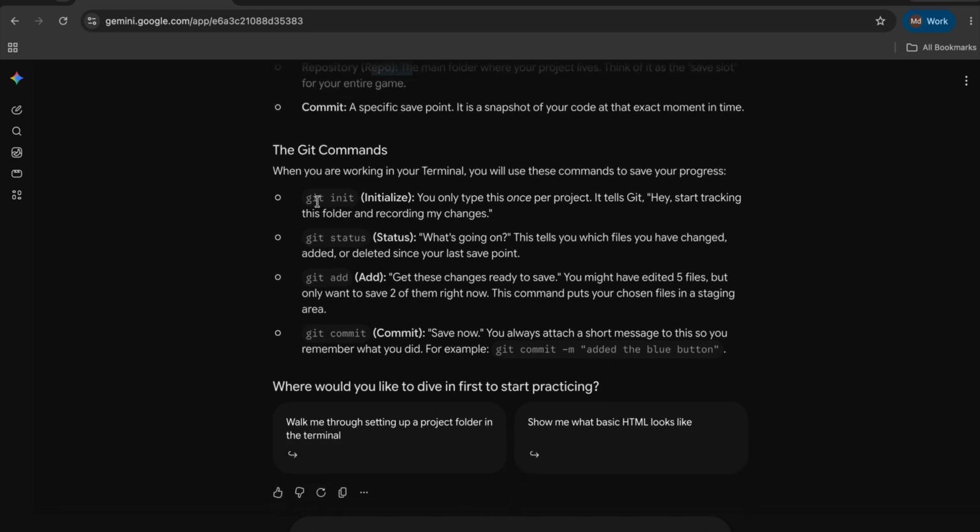The basic command is git init, that is git initialize. We only type this once per project to initialize git. Git status tells what's going on: which files have been changed, added, or deleted. Git add will help you add those changed files so that you can commit them, and in the end we commit those files to the repo. There are other commands as well, for example checkout for branching, git merge, git diff and so on. We'll be looking at those later on.